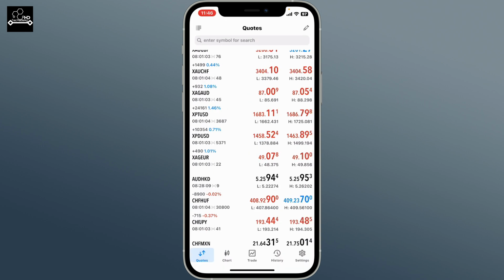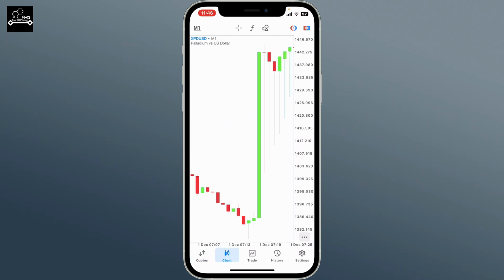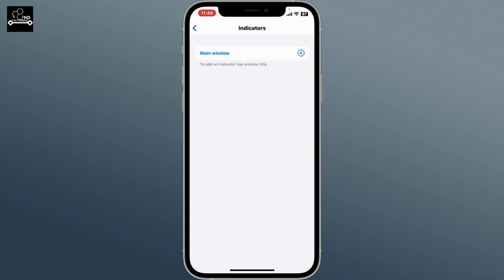Now make sure that you're logged into one of your accounts, and from the home page or the Quotes tab, go ahead and select the chart where you want to add an indicator. After opening up a chart, go ahead and tap on the F icon at the top of the screen. From the Indicators menu, tap on Plus.